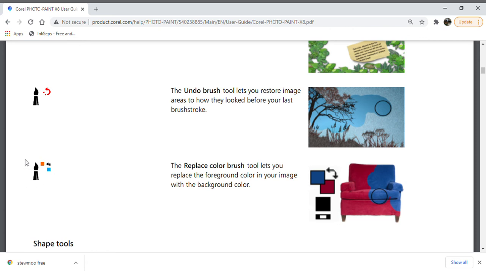Memorize this brush. Memorize what it is. The replace color brush is what this is called. Memorize it one more time. The replace color brush tool lets you replace the foreground color in your image with the background color. Okay. And we're going to wrap here.